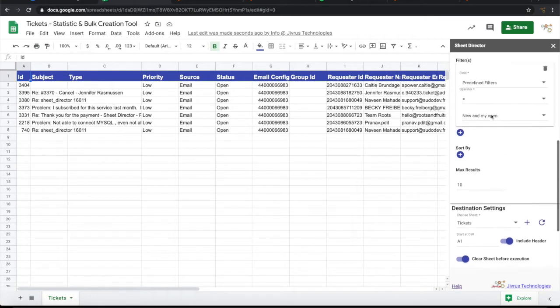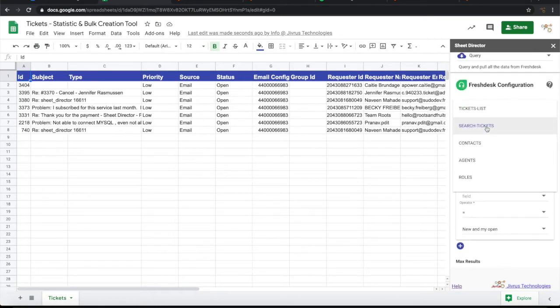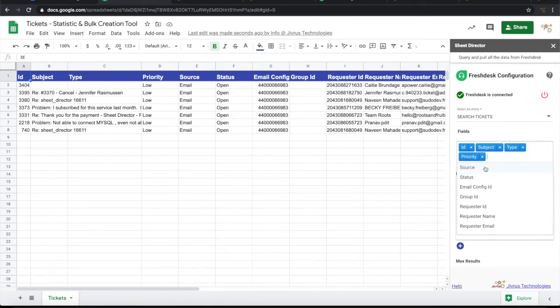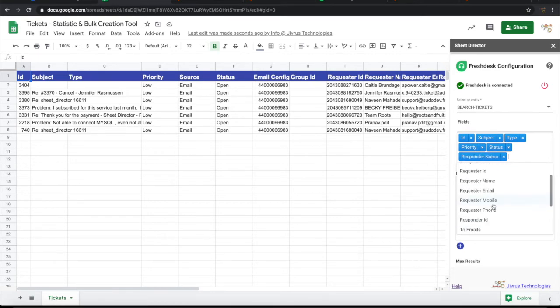So let me do it a little differently. I can also look at search tickets. Freshdesk offers two ways of querying tickets. One is directly listing, second is searching on the tickets. Let me take this. So this time let me put the information that I want: ID, subject. Let's say I want type. I'll take priority, status, and the respondent name, which is the agent name, right?